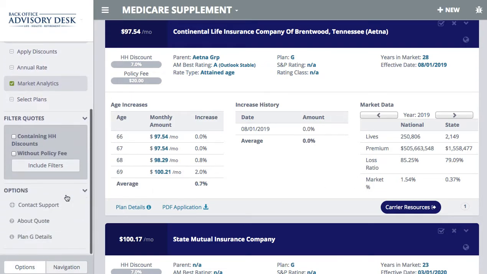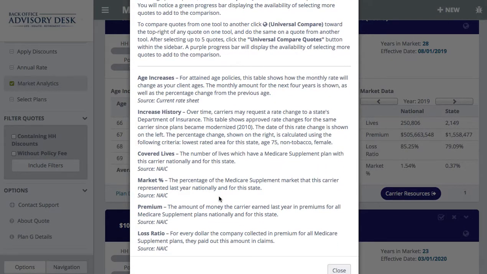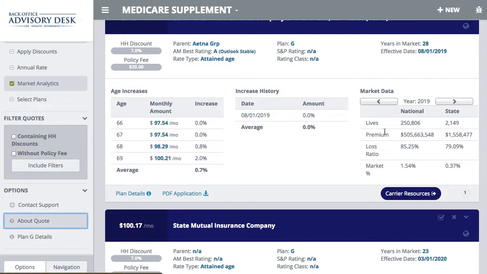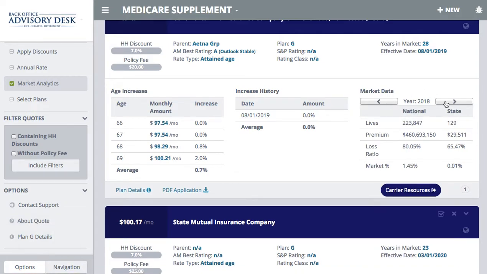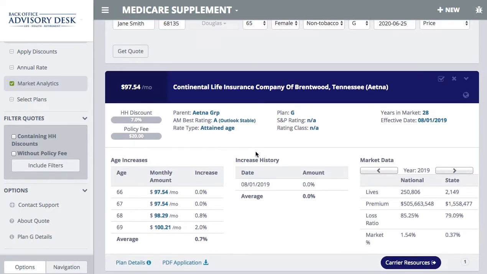If we scroll down on the left-hand side of our screen and click About Quote, we'll see a little definition here of each of the age increases, increase history, covered lives, market percentage, premium amount, and loss ratio. We can also see the source of that data. We also do have information from 2018. So if we want to click back and compare the years from 2018 to 2019, we can just click these arrows to compare year over year the different market data that's shown in the tool.